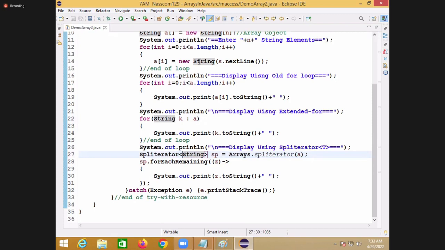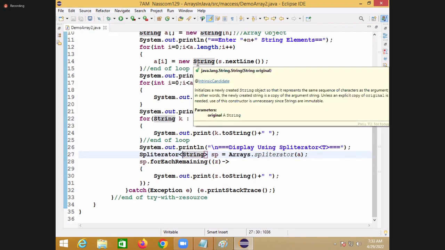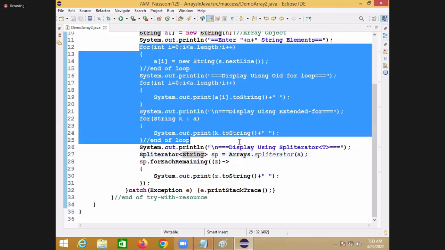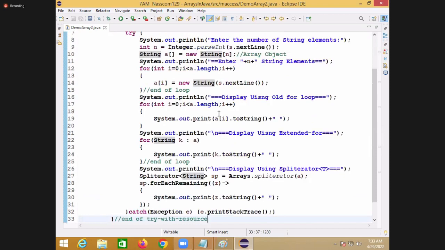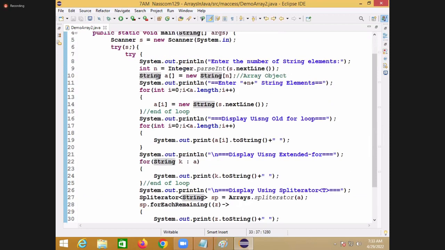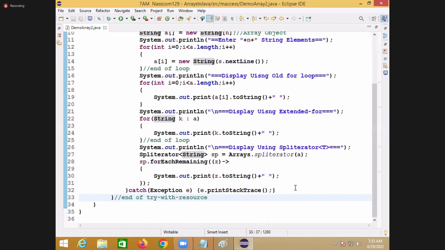Yesterday somebody asked, at a time I want to display the array, is it possible? It is not possible. Like the toString method, it is not there for arrays. Displaying all elements at a time is not there. You have to use iterative statements like this. This is the program. Only the integer is replaced with string. Integer objects will be replaced with string objects.